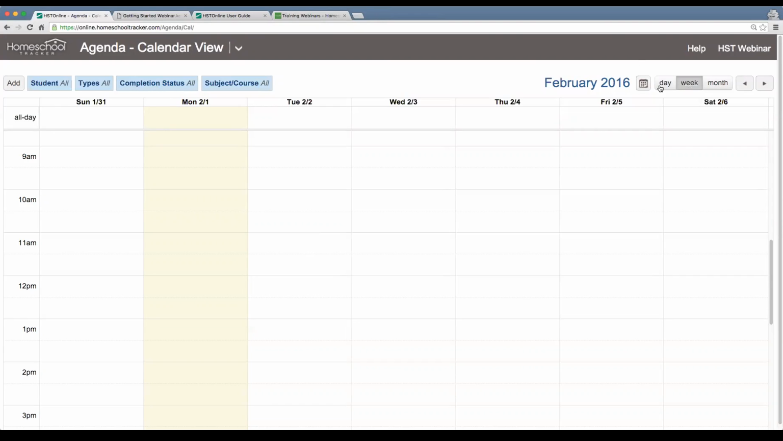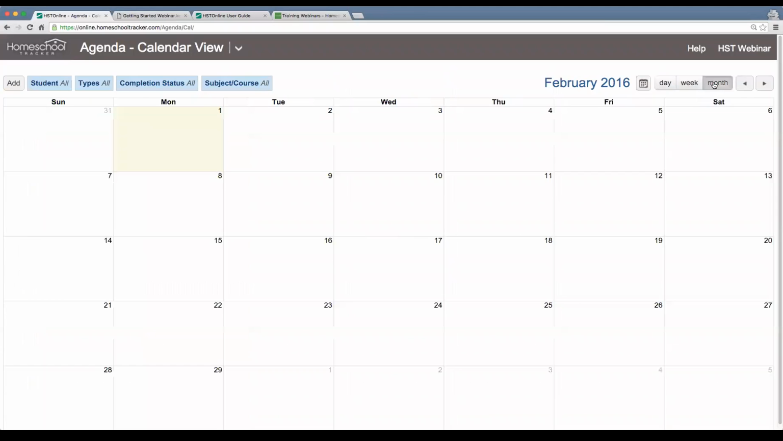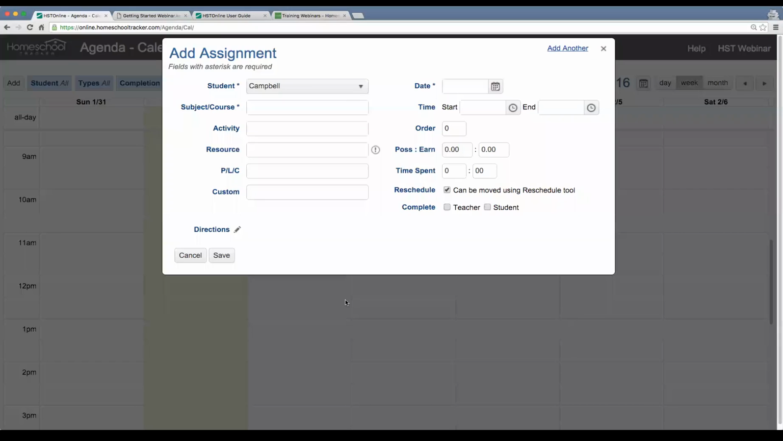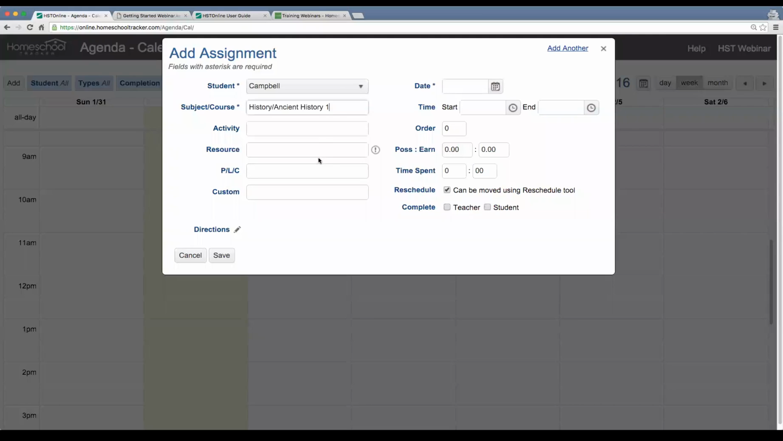And then up here in the top right, this is your navigation, so you can view the calendar one day at a time, one week at a time, one month at a time, and then you can navigate left and right, or forward and back, I should say. So let's go ahead and create a single assignment. Just going to go ahead and click on add and choose assignment single. And I'm going to create this for my daughter Campbell. And subject course, I'm just going to hit the space bar to see a list of all of them. I'll choose Ancient History 1. The activity, this is going to be a lesson.